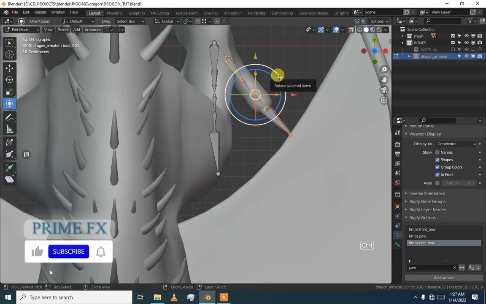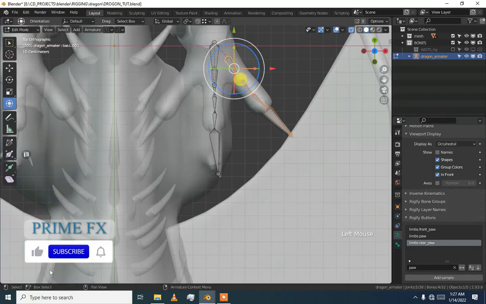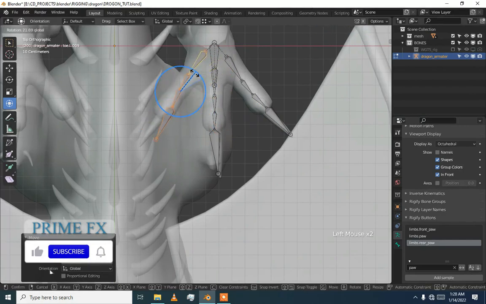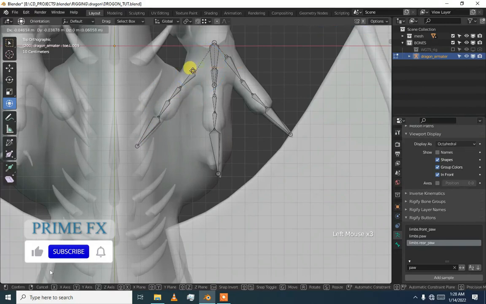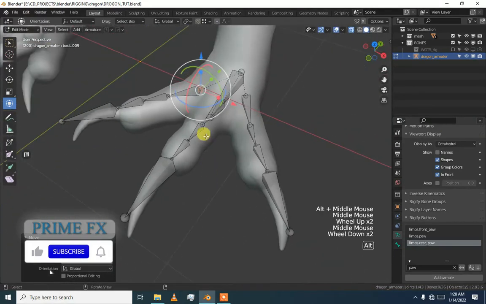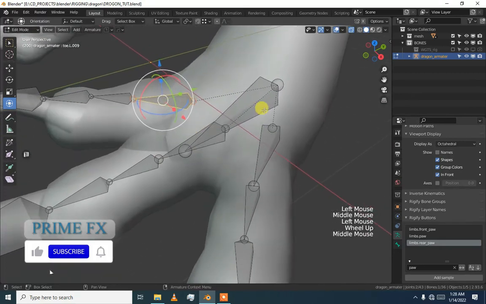You can press Alt Z and go to X-ray mode, go here and Shift D, and then R 90. So now we are going to align our bones to our mesh. So here, and I think we are done.